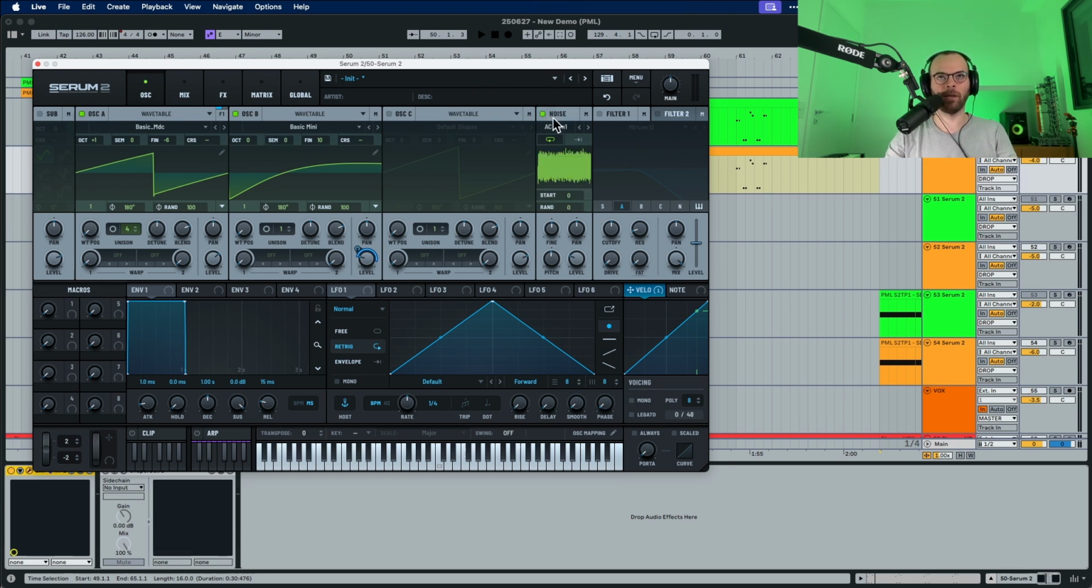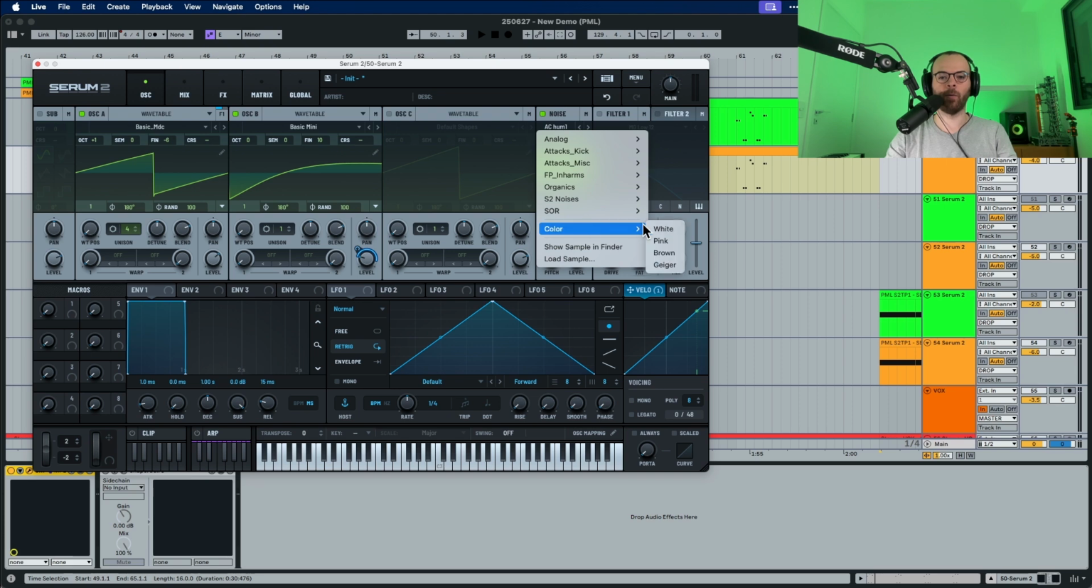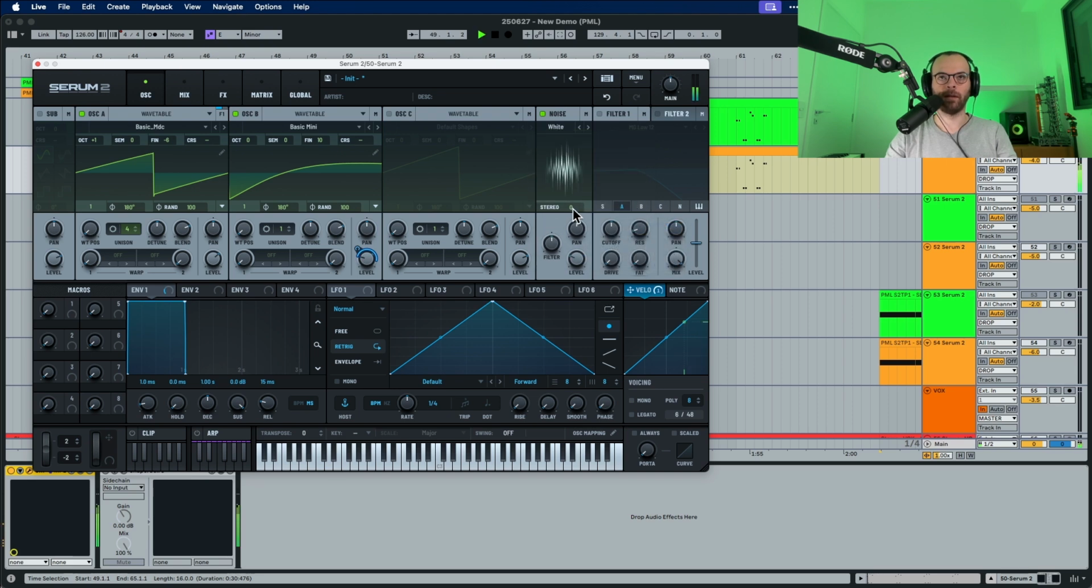Now, noise, we're going to select again a color white. Make it a bit stereo. Level a bit down. We want to make it a little bit more tracked to whatever we're playing on the keyboard. So right click, enable pitch tracking, and now you can see that this goes to semitones.